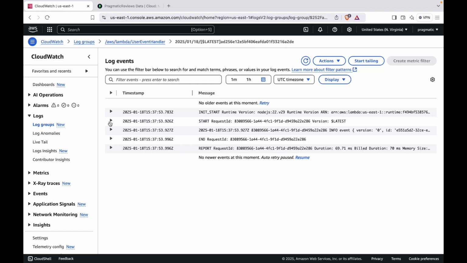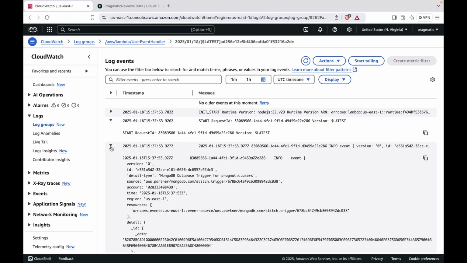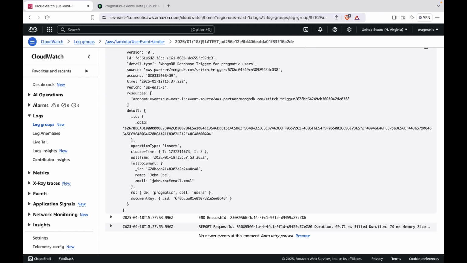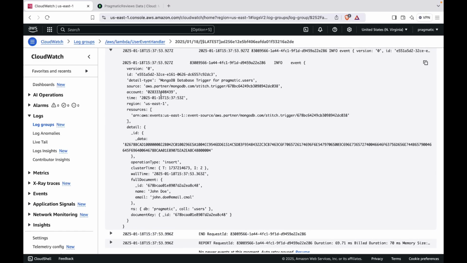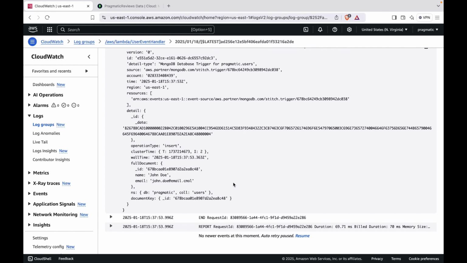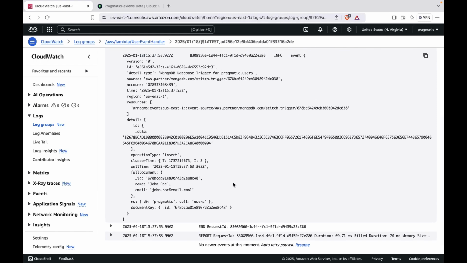And as we can see here, we can see that we received the event, MongoDB database trigger for pragmatic.users. And we're going to see the full document with all the properties of the user, the name, the email, and the ID of the document. And that's pretty much it.